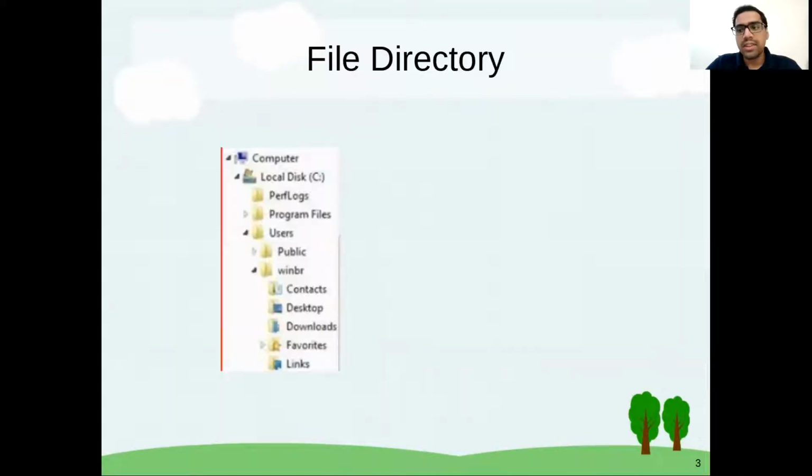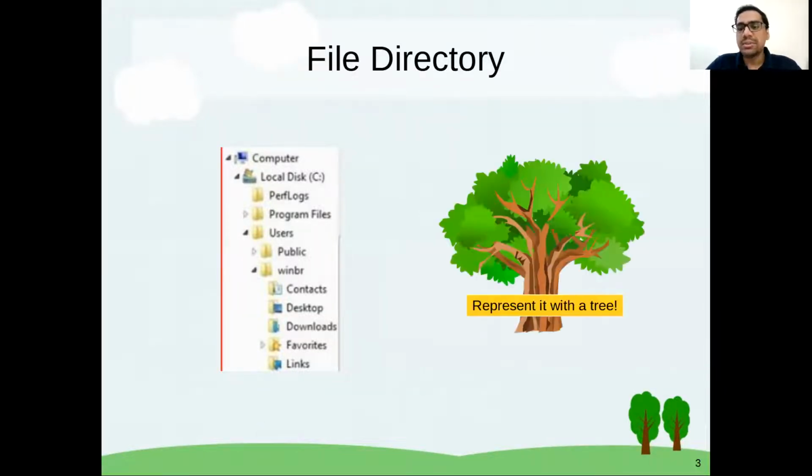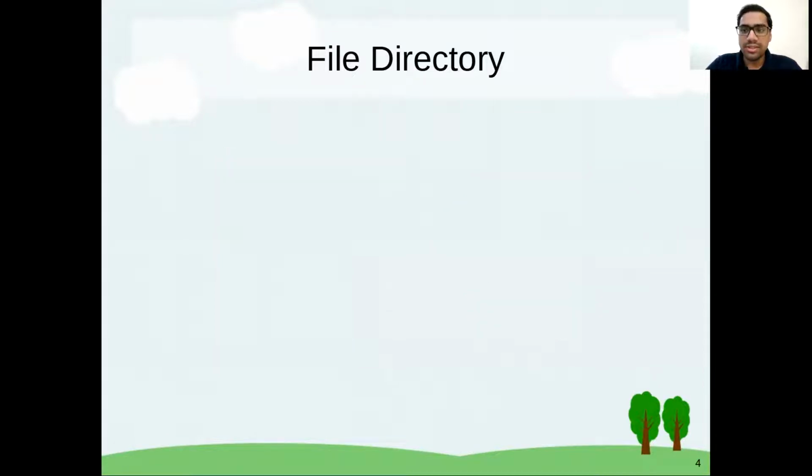File directories. This is a common observation that we see on the sidebars of our Windows Explorers. It's an organization of files. And since this may look a little untidy, let's represent it with a tree. How do we do this?